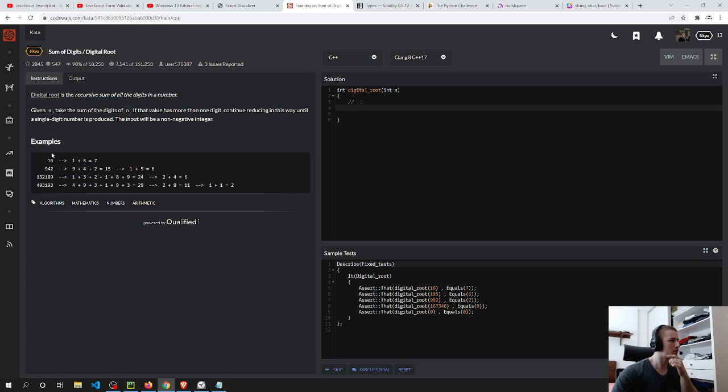So I'm gonna get a number. It's not asking me to sum all the numbers, decreasing one by one. It's asking me to sum the digits. Sum of the digits of n. If that value has more than one digit, continue reducing in this way until a single digit number is produced. Also, I guess it works because some numbers get summed even if they are big. But doesn't this go to infinity at some point? It can go to infinity depending on the number.